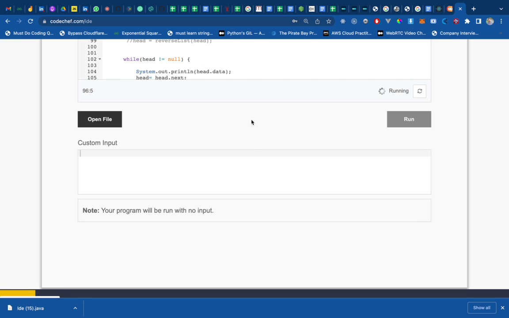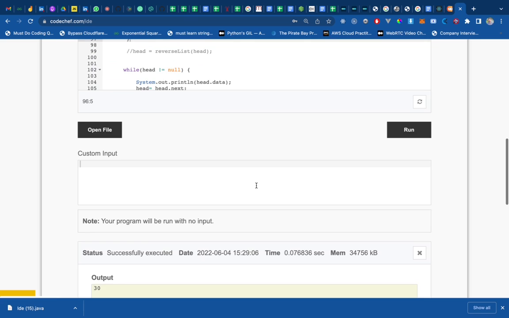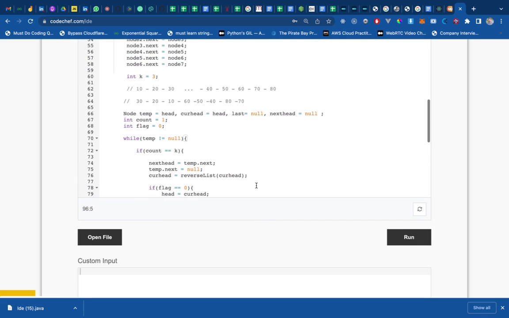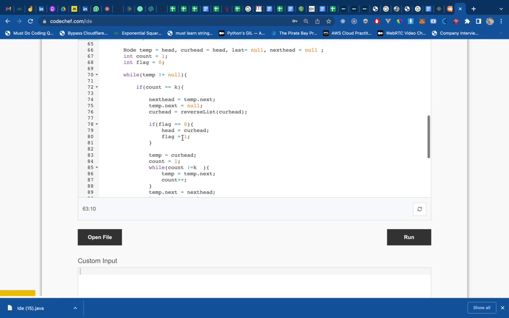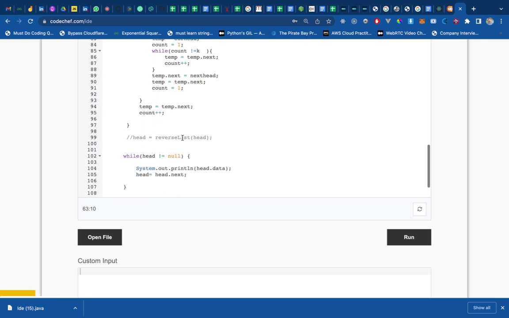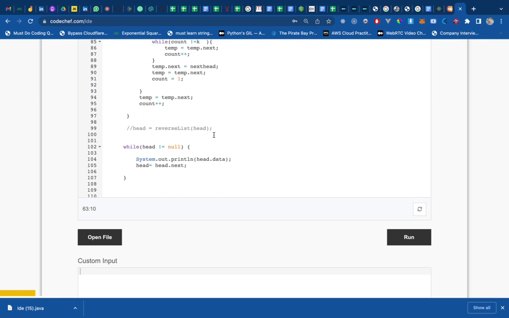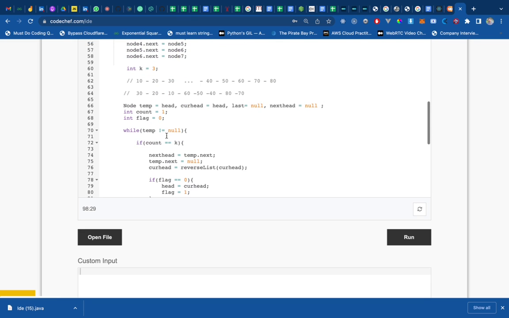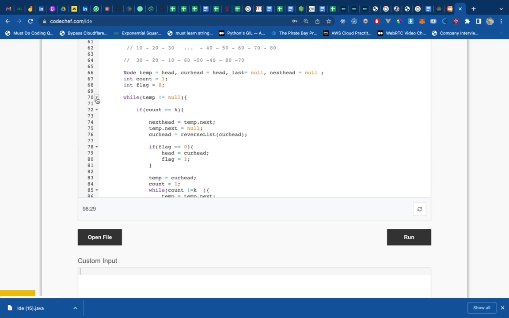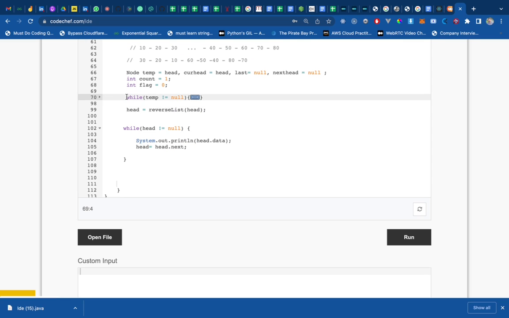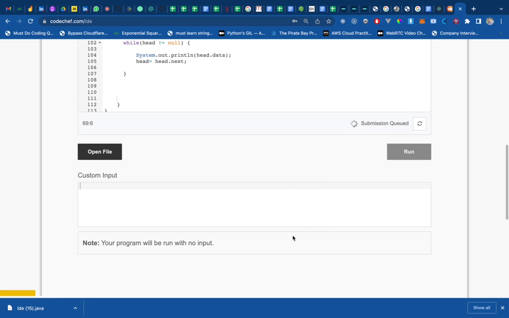So head equals null was there. So we are getting 30, which is not acceptable. Why is it not acceptable? Because we are getting only the first node. Okay, let's check this again. We should be getting the complete list, right? So let's run this again.